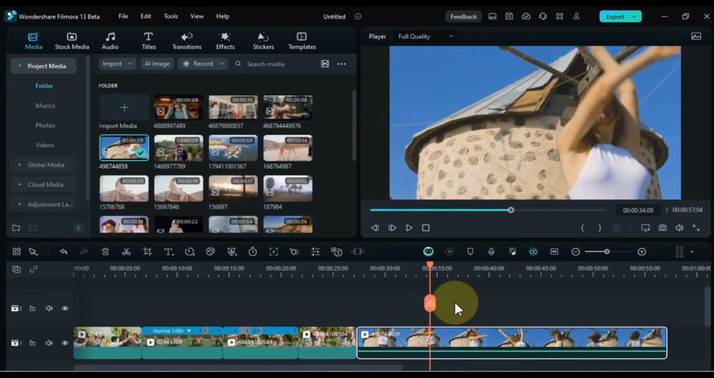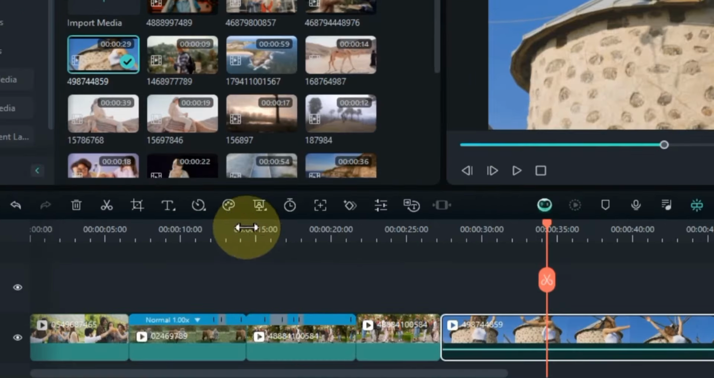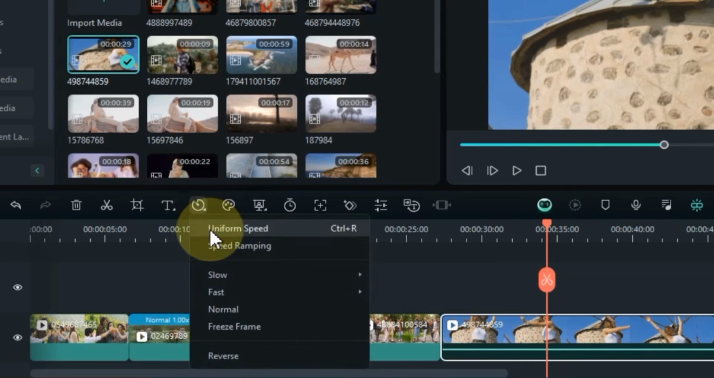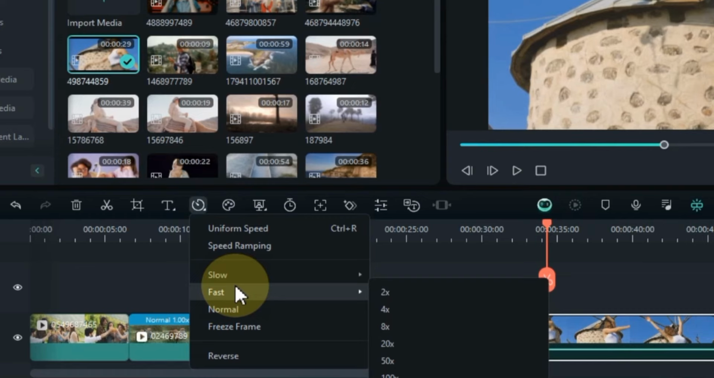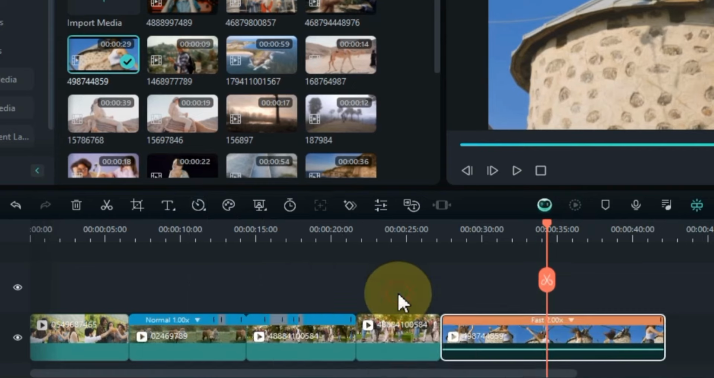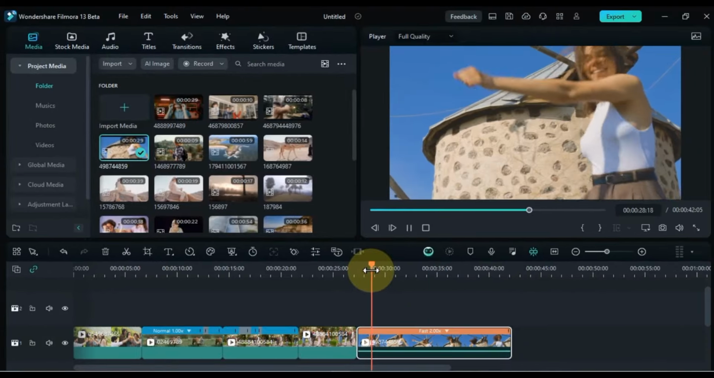To apply speed changes, select the video, go to the speed tool, and choose from the options: uniform speed, speed ramping, slow, fast, normal, freeze frame, or reverse. I'll demonstrate how different speed settings affect your video.